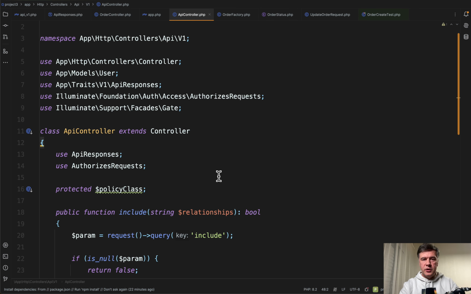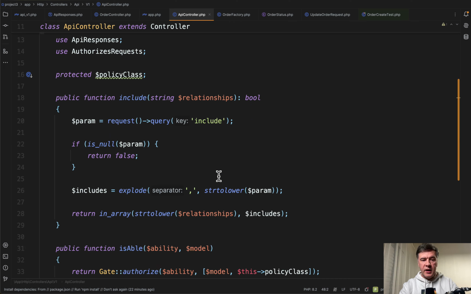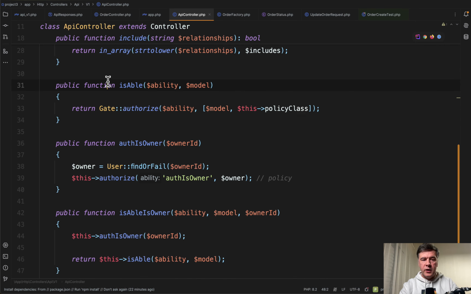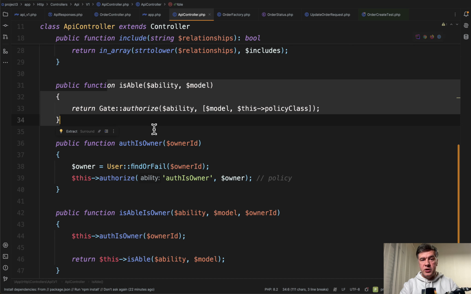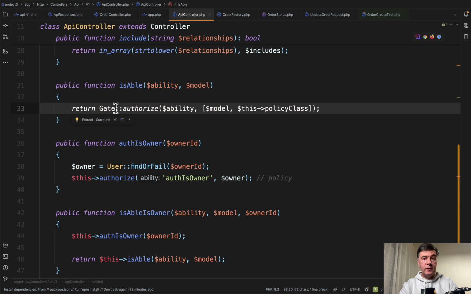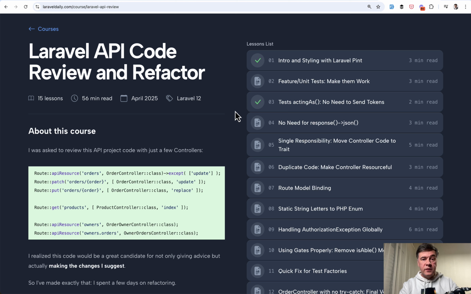If you want to continue the journey through this repository and see how I refactored, for example, gates in the API controller to remove this isAble method, which is again another unnecessary layer on top of the default behavior of the framework, or how I wrote tests along the way or fixed the existing tests. Again, you will find it in the course on Laravel Daily, as well as links to specific commits related to specific lessons from that repository.